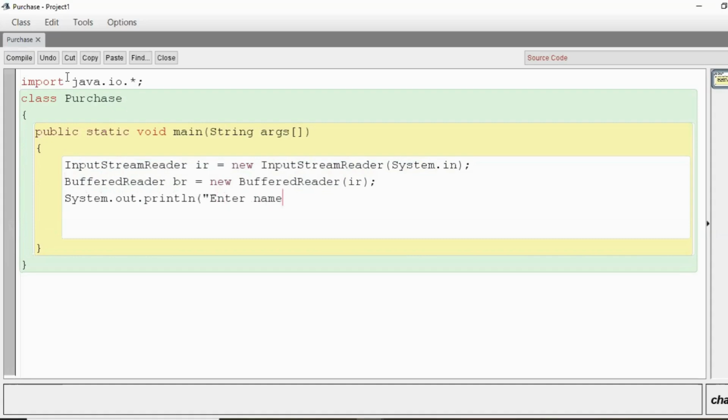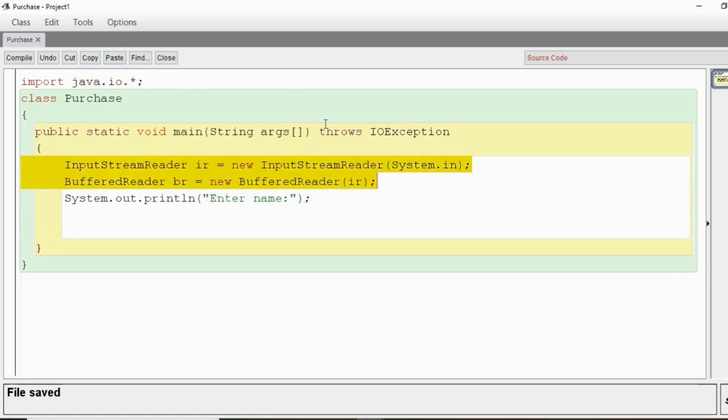Okay, one more thing is there. When we are using buffered reader, it is necessary to write throws IOException here. This is required whenever we are using this java.io package and this BufferedReader class, then it is necessary to use this statement after public static void main.